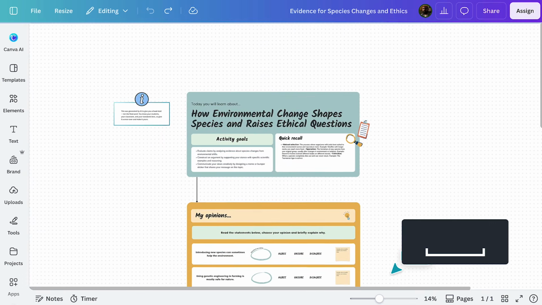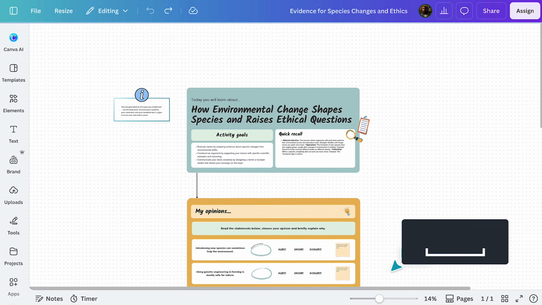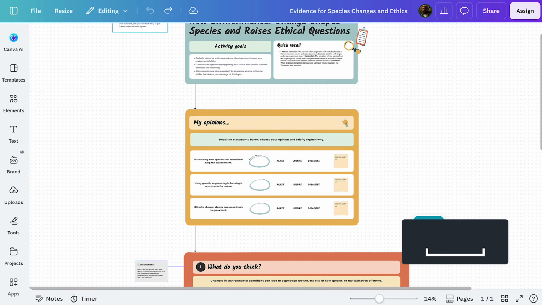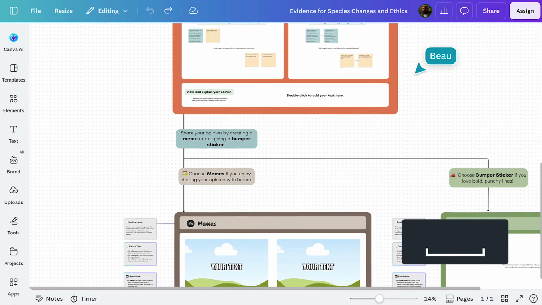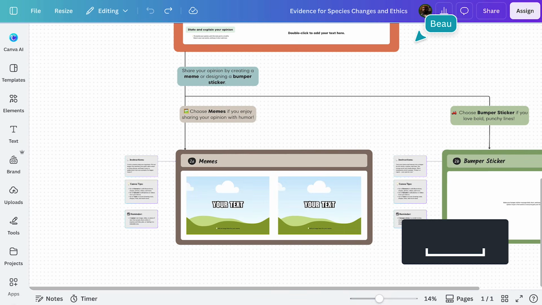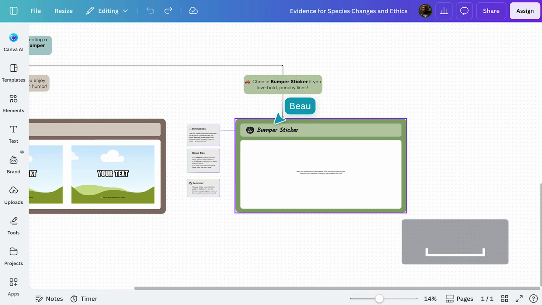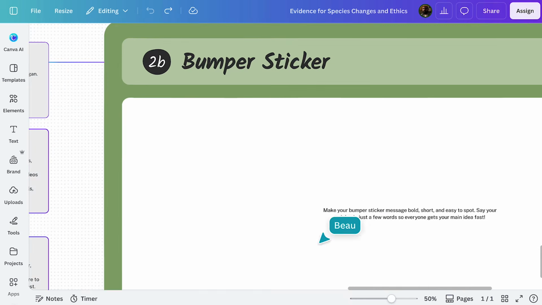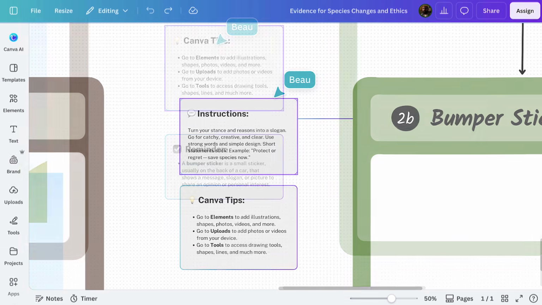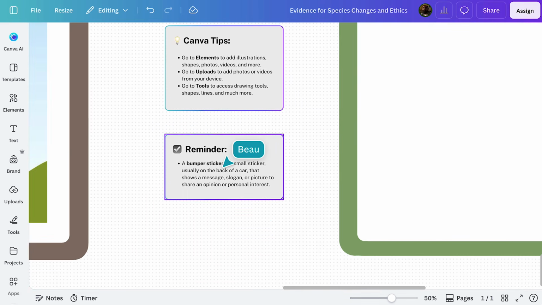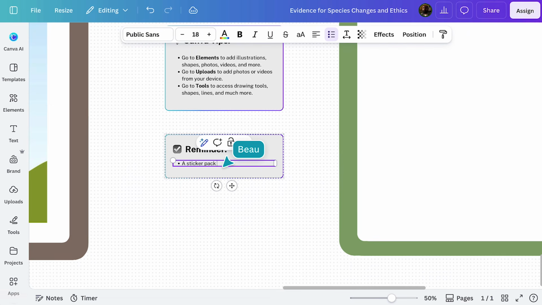We've got our activity goals, guided sections that help students explore their thinking, and a creative part here that gets students to make a meme or a bumper sticker. And the whole way through, there are instructions to keep everyone on the same page. Now I can customize things, just like any other Canva design. I can make any changes to the content. I'll just change the text here to this.